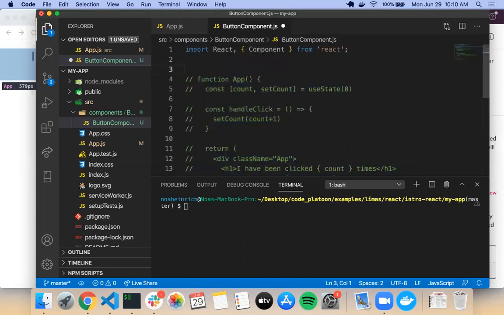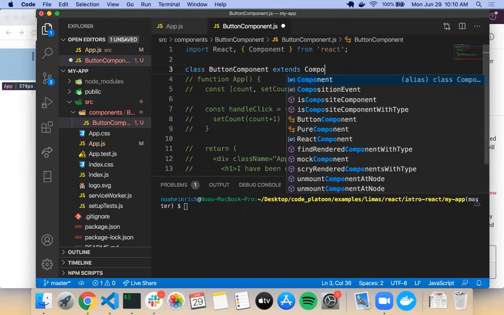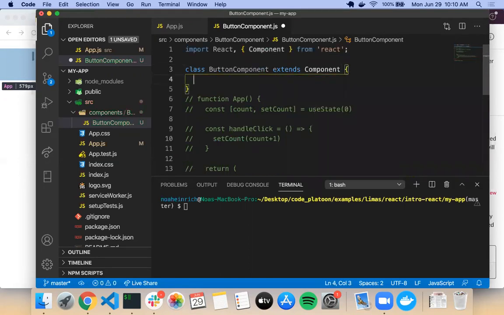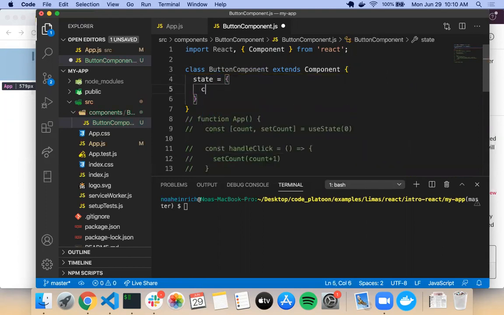So to make a class-based component, the syntax looks like this. Class ButtonComponent extends Component. So it's inheriting from React's Component class. The word in JavaScript for class inheritance is extends. Then I'm going to set state. I'm going to make this just an object this time, and it's going to have a count equal to 0.